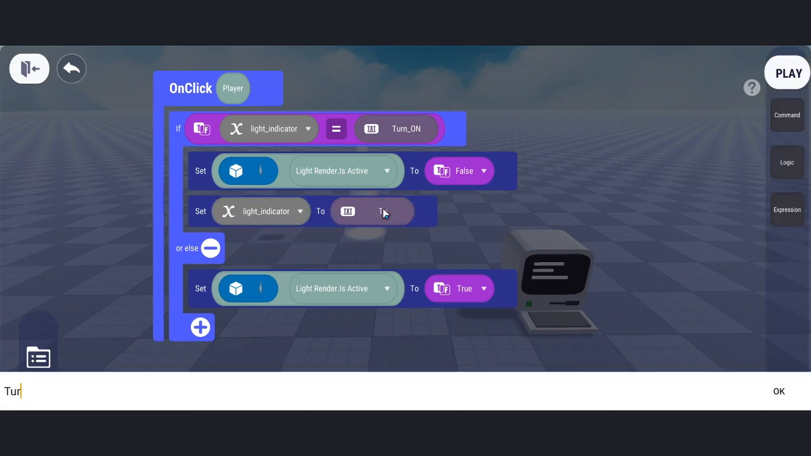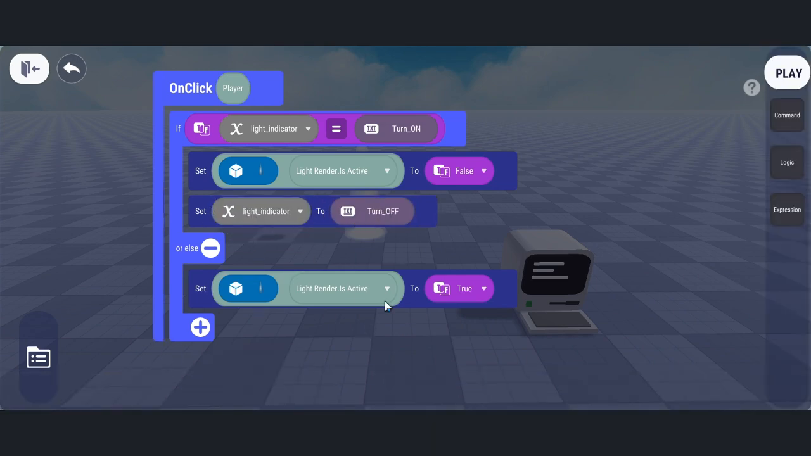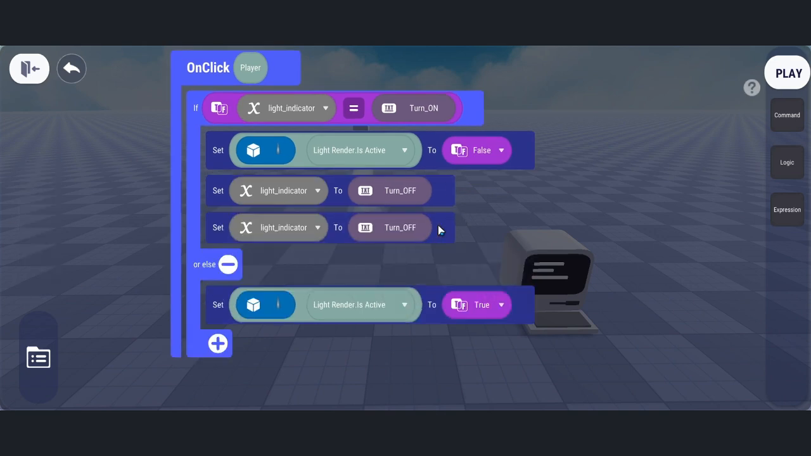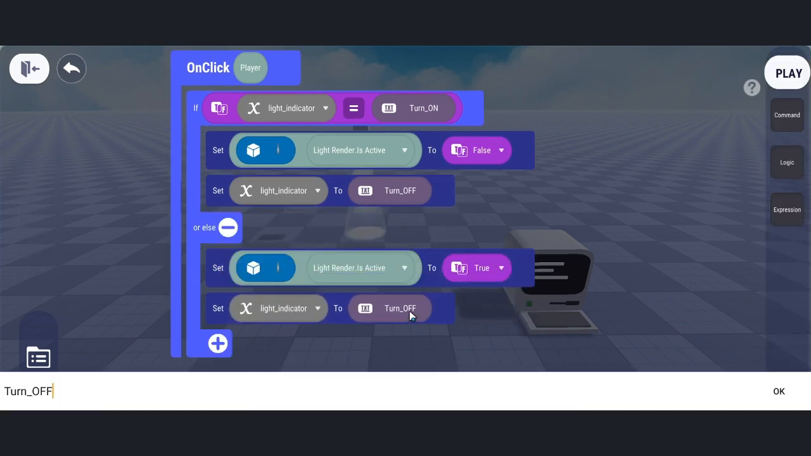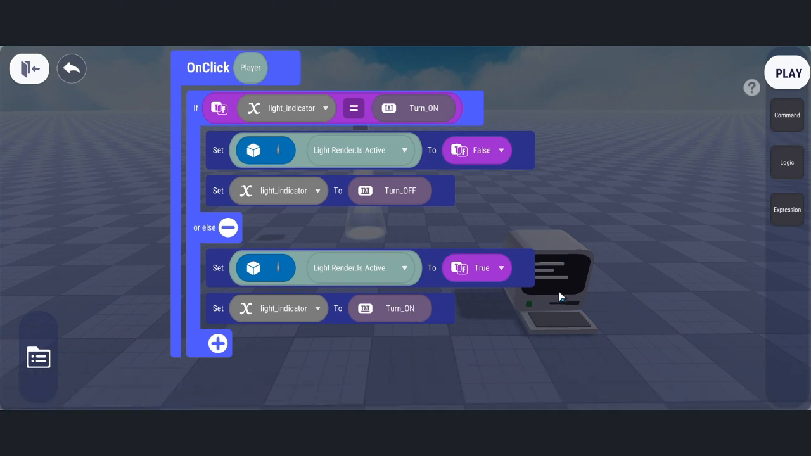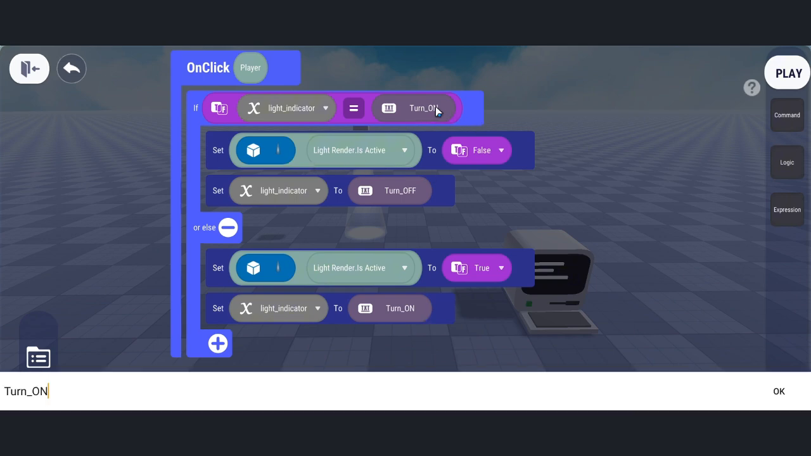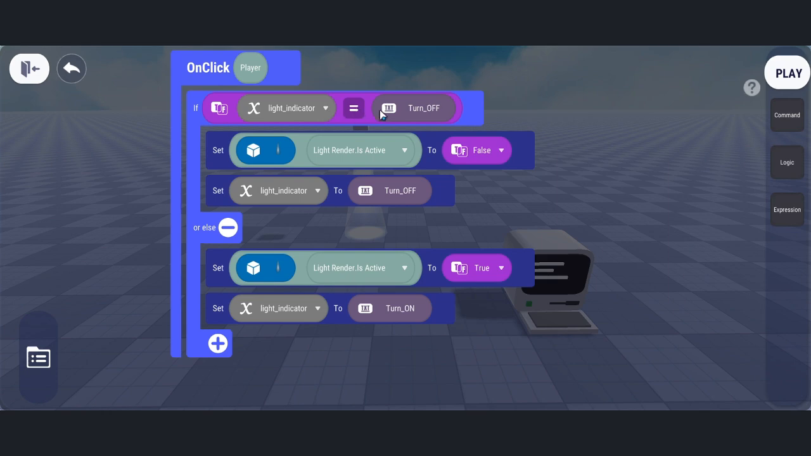It says here turn off, and then copy paste this, drag it on the else condition, and return it to turn on. If the light indicator is equal to turn on, it will turn off. Is equal to turn off. Set the light to false, and then make your indicator turn on. Or else set the light render to true, and then set the text of light indicator to turn off.